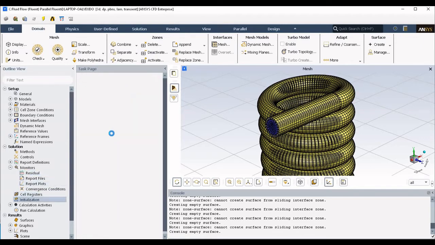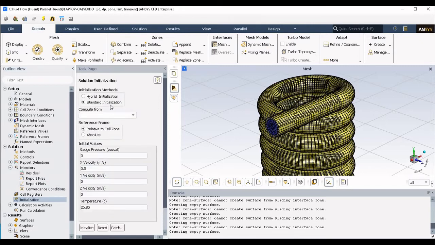Next, initialization. See, there are standard initialization and hybrid initialization methods. So I chose standard initialization. So I have to start from inlet. Okay, and click on Initialize.